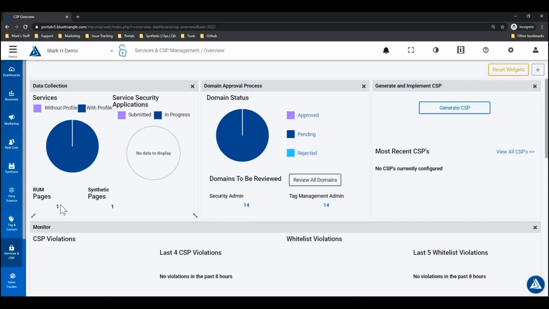We understand you probably have hundreds of domains to review. The important thing is, with the combination of Blue Triangle's real user and synthetic data, it's really a holistic view of the activity on your site. You get everything from real user data, and from synthetic data you're able to see what's going on in the clean room environment versus what's happening out in the wild.